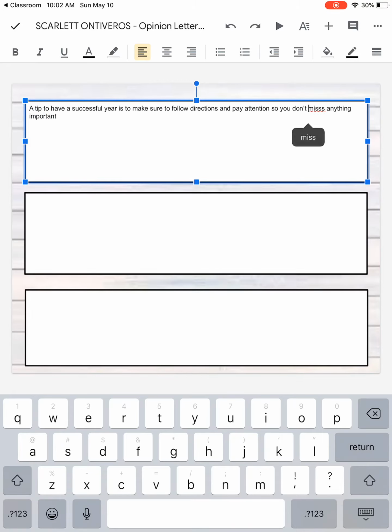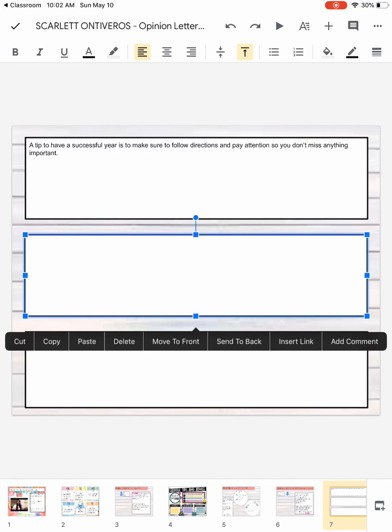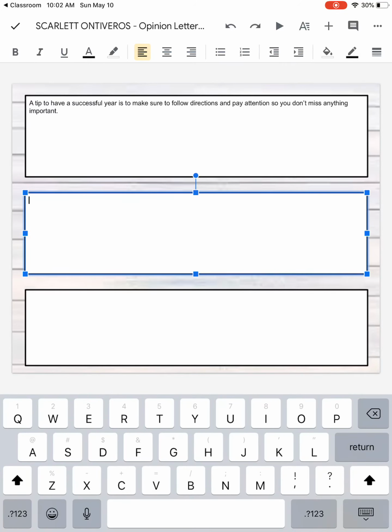Okay, and then maybe you have another tip. You can definitely write more tips. I'm not going to write everything in complete sentences that way for the sake of time. But then maybe what's another thing that you want to mention? You also want to mention your teachers.